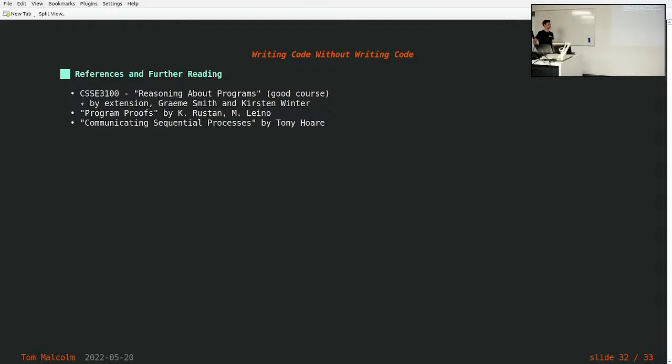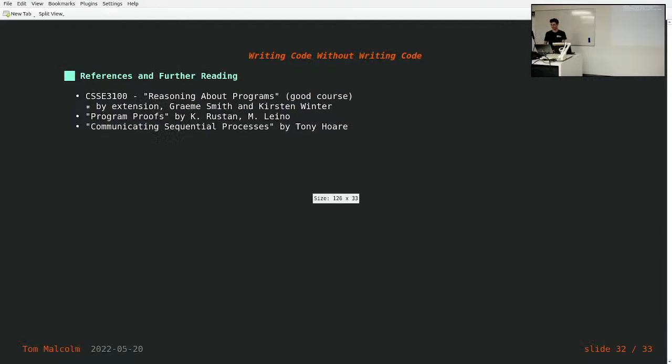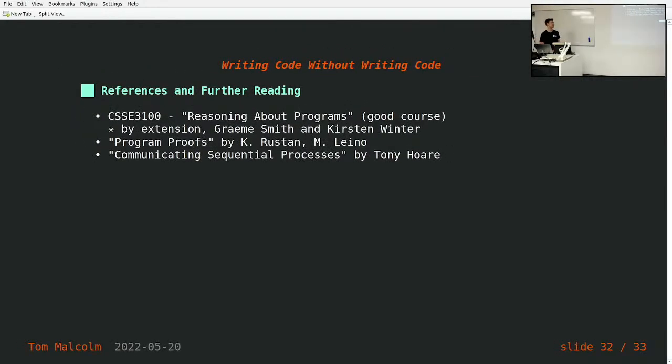So to tie it off, just some references. I didn't cite these throughout my talk, but I certainly used them. CSSE3100, the example that I used is pretty much ripped straight from the lecture slides. But it's a great course, and it's run by Dr. Graham Smith from ITEE. He's a great lecturer. If you have the opportunity to take this course, I couldn't recommend it highly enough. It pretty much tells you how to do a lot of this and gives you the groundwork you need to do further research.